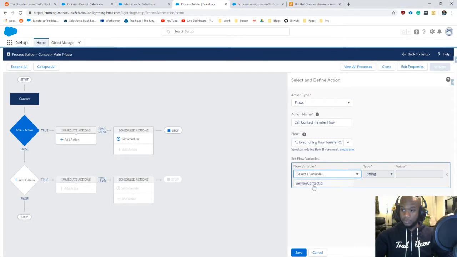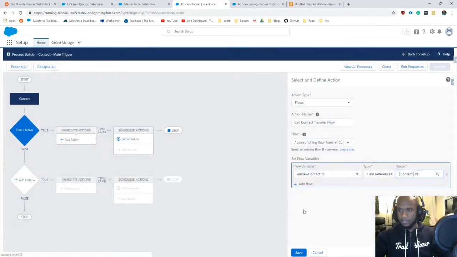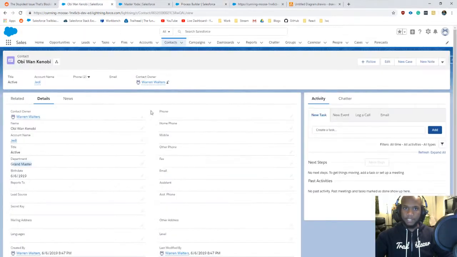The next very important piece and why we had to make sure that our flow value was input, the variable new contact ID is available now. And we will pass in our record ID, contact ID. Save, activate. Now let's watch the magic happen.